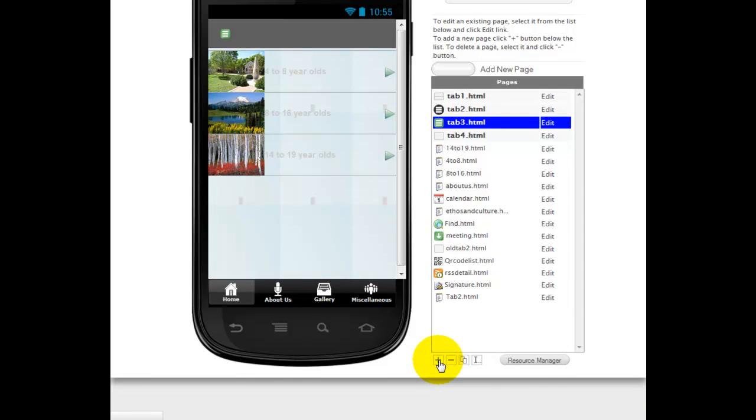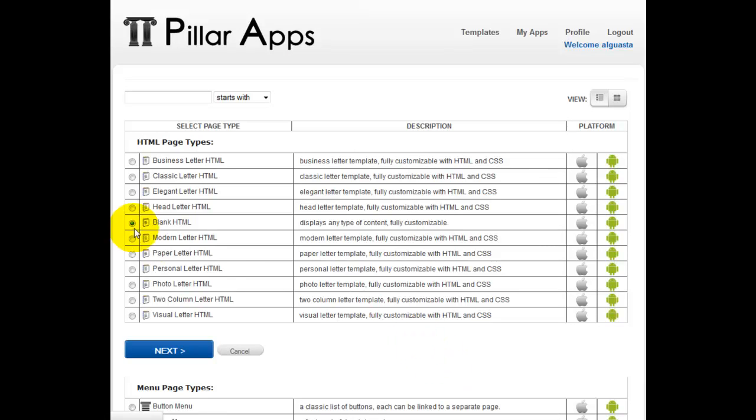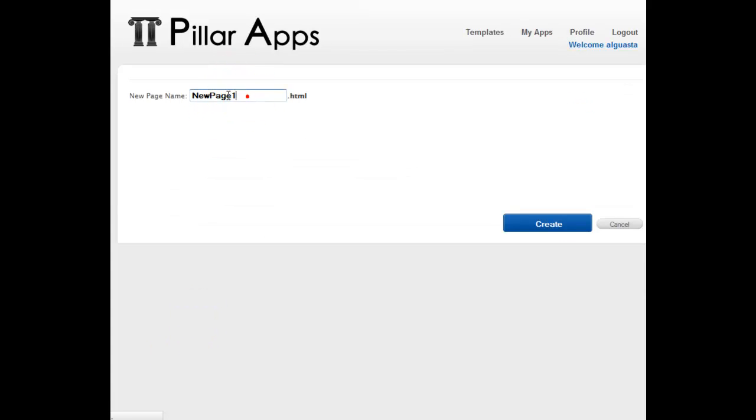Okay, here we go. Now I'll add a blank page here. Next, and we're going to call it 4 to 8 images. HTML. 4 to 8. Yeah, right then. 4 to 8 images. HTML.